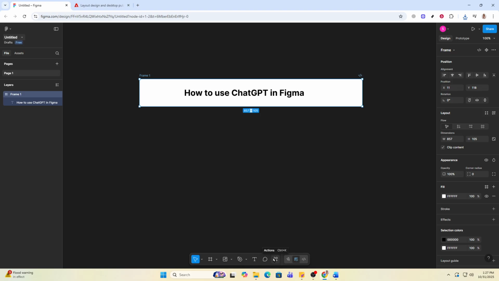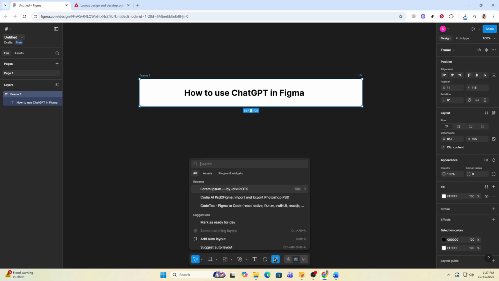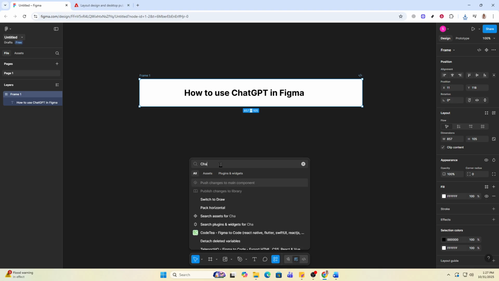First, you'll want to open up Figma and load your design file. Once you're in your workspace, head over to the top bar and locate the resources icon. This is your gateway to a plethora of tools and plugins designed to enhance your Figma experience. Click on it and then select the plugins option from the dropdown. We'll be searching for specific plugins to seamlessly integrate ChatGPT into your design process.